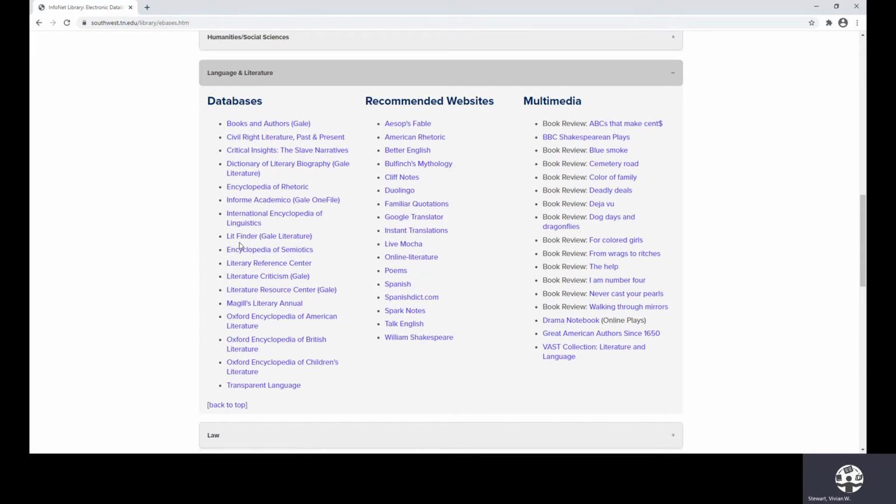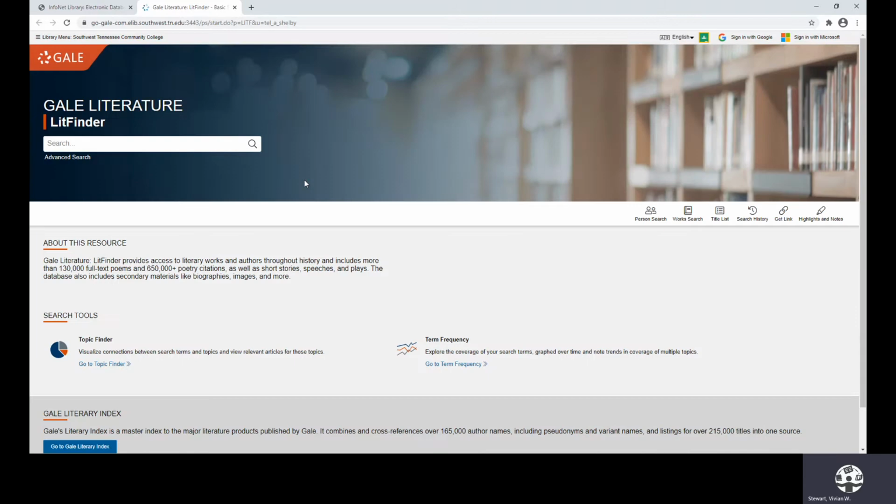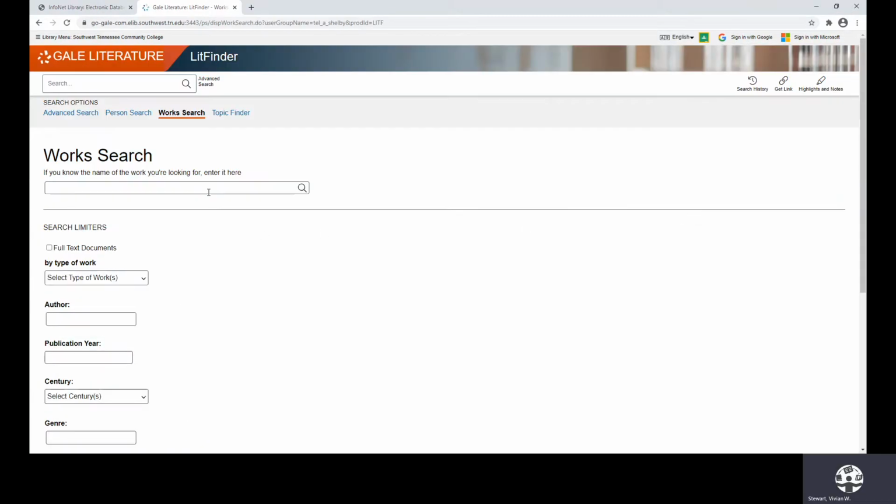What if you had an assignment where you had to find the text of a poem? So at this point, I am using LitFinder. LitFinder can be used to find poetry, to find plays, to find short stories, to find speeches. So instead of performing my search here, I want to perform the search that says Works Search. And the poem that I'm looking for is entitled Still I Rise.